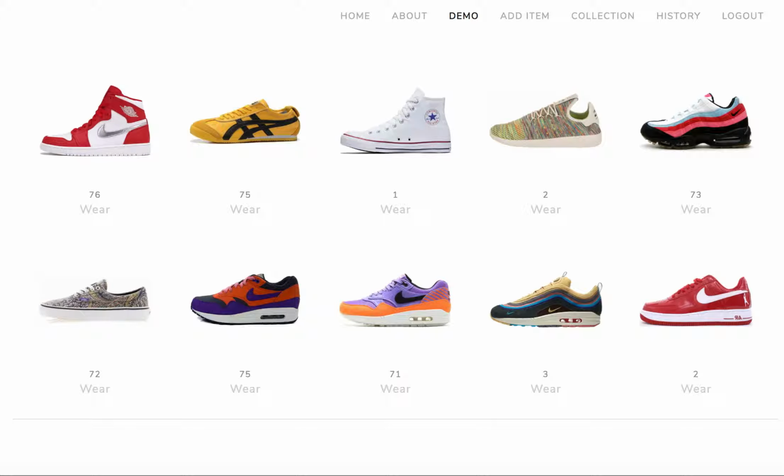So I'm going to give a little demonstration of how it works. Here is a demo page. This is not my full collection. What you'll see is every sneaker has a picture, and below the picture is a number, and that's the number of times that sneaker has been worn. Some of the numbers here are quite large because I'm just testing it. Underneath the number, say 76 for this Air Jordan, is a wear button, and if I press wear, it's going to put in the database today's date, as in I wore those shoes today.